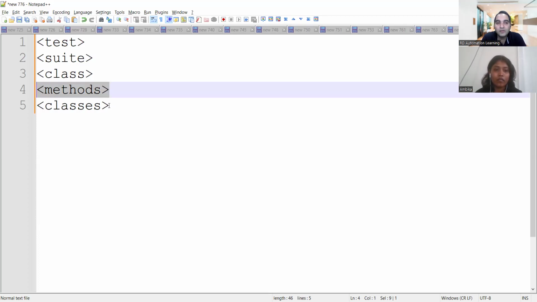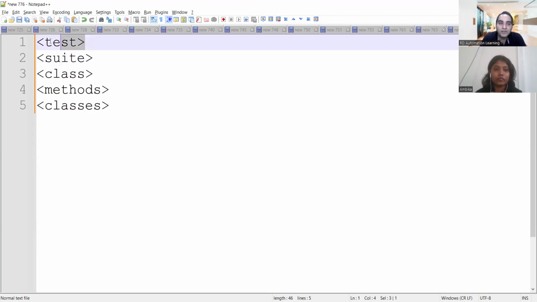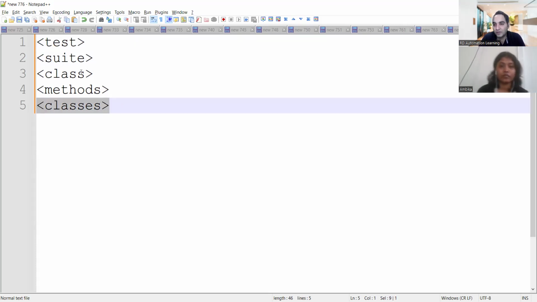Right? See, how can you understand this? So this is the superset, suite. Within the suite, you will be having test. Then you will be having classes, because within the classes you'll be having each class. And within the class you'll be having its own methods. Clear? Yes. Easy? Yes. Okay, great.